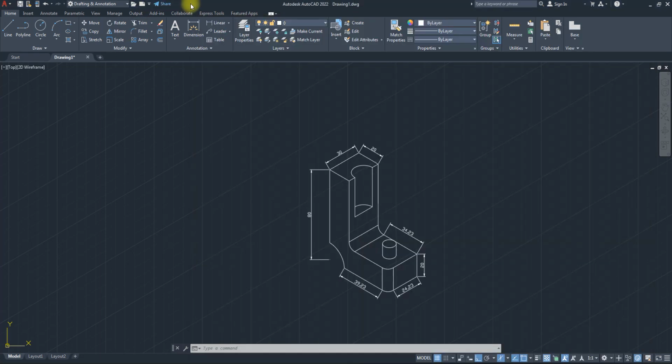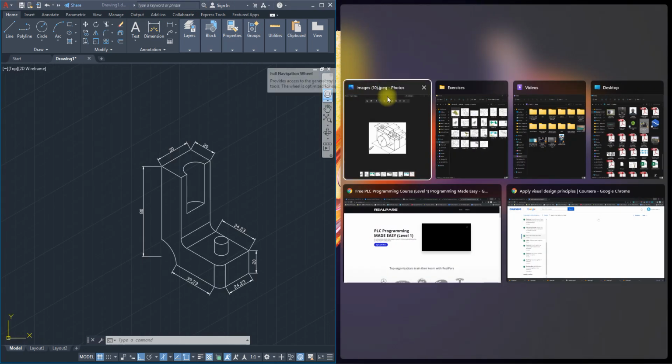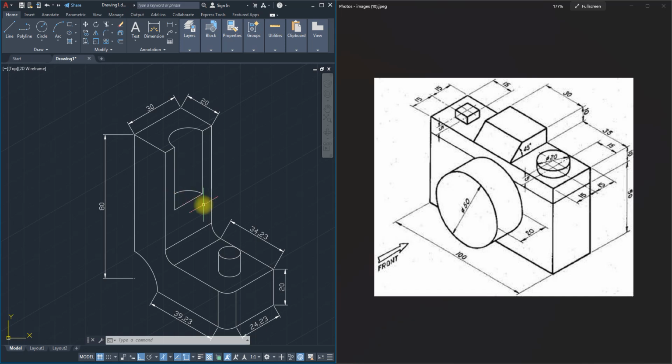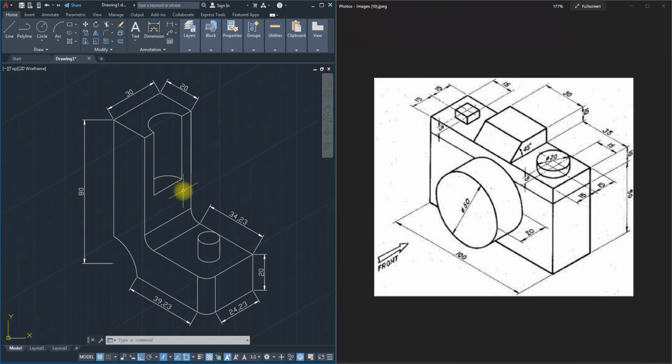So let me just do window and put this to the side and bring this to the side. I can zoom. You can see that this looks so rough, so unorganized, you understand, compared to that. So the reason why we're having this is because by default, when you bring up the dimension, the dimension does not flow with isometrics.